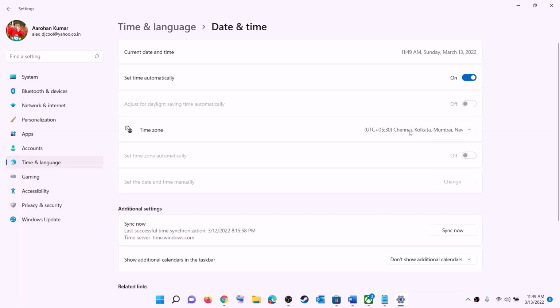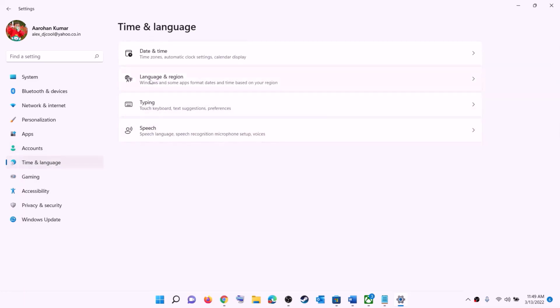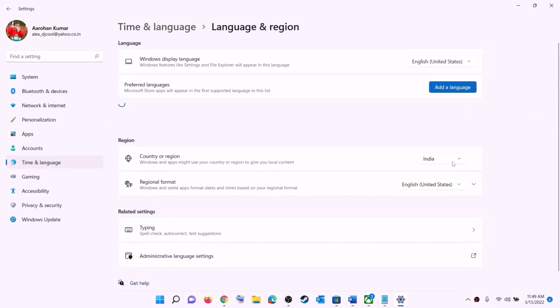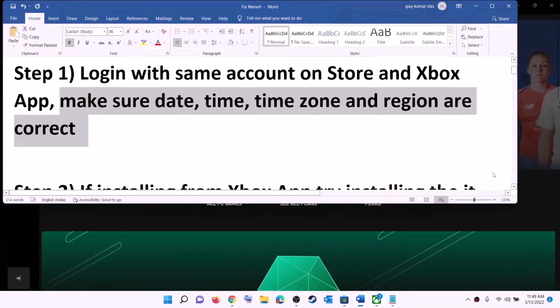In Windows 11 select the right time zone from here and then click on sync now. Make sure that you click on sync now and then go to region and make sure right country is selected over here. Now try to install the game.